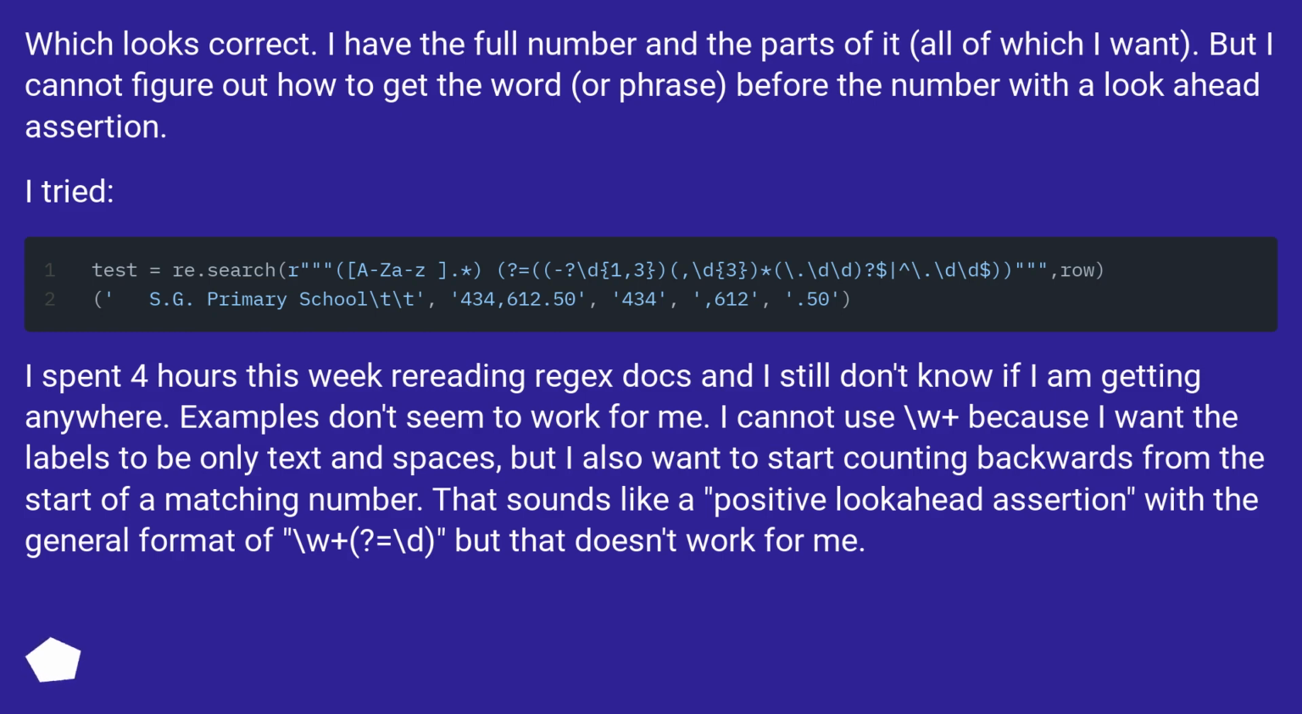Which looks correct. I have the full number and the parts of it, all of which I want. But I cannot figure out how to get the word or phrase before the number with a lookahead assertion. I tried. I spent 4 hours this week rereading regex docs and I still don't know if I am getting anywhere. Examples don't seem to work for me.